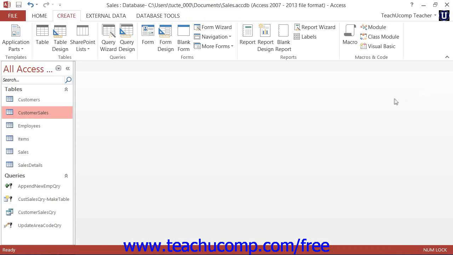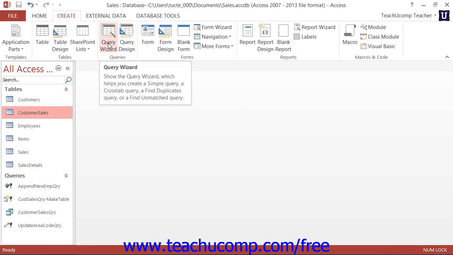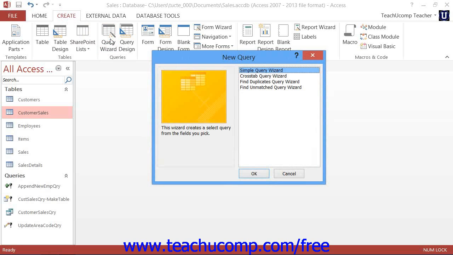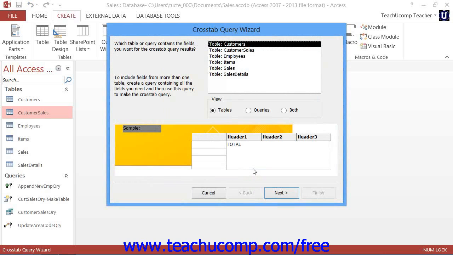You can run this wizard by clicking the Query Wizard button that appears in the Queries button group, or the Other button group as it's called in Access 2007, on the Create tab within the ribbon. In the New Query dialog box that appears, select the Crosstab Query Wizard and then click the OK button. In the Crosstab Query Wizard, the first screen prompts you to select the table or query that will serve as the basis of the crosstab query. You can select the desired table or query in this screen, and then click the Next button to continue.